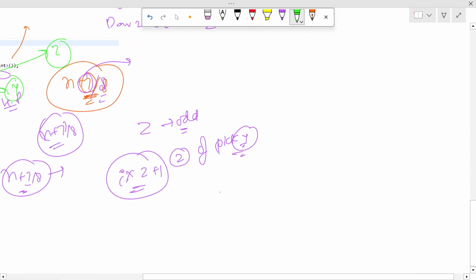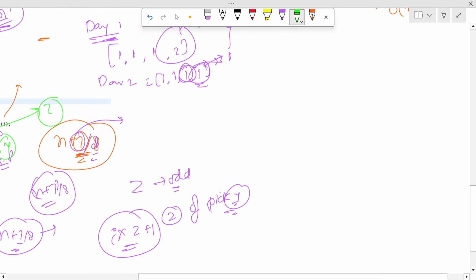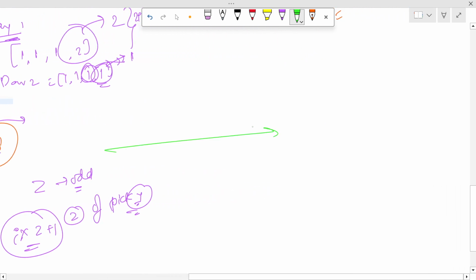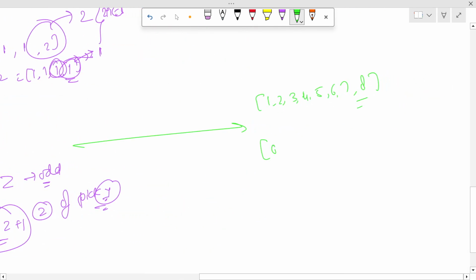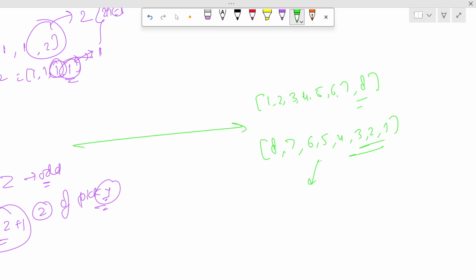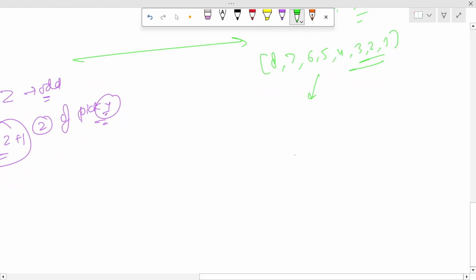And so now let's dry run an example test case so that you can understand how we achieve this coding solution. So now we take the first example, 1 2 3 4 5 6 7 8. Okay, and after sorting in descending order we have 8 7 6 5 4 3 2 and 1, and after this we have the first loop for odd days. For odd days we calculate (n + 7) / 8.